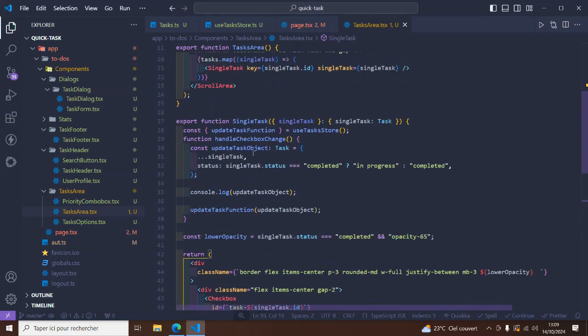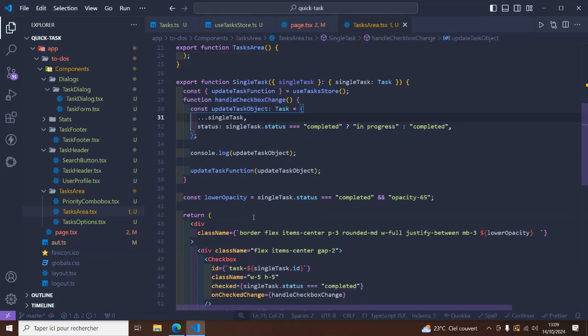So let's talk about the update checkbox change. So whenever we click on the checkbox, it's going to be triggered. So the first thing that we're going to do, we're going to create a new object which is going to have the single task. So that's why we're using the three dots to not lose all the other information except the status from the single task object. And then we're going to work only with the status property. So if the status is equal to completed, automatically it's going to be progress and vice versa.